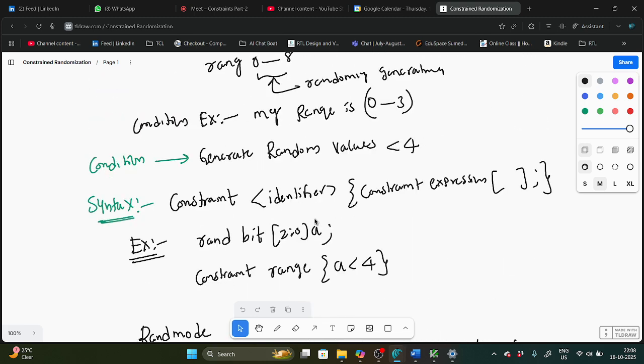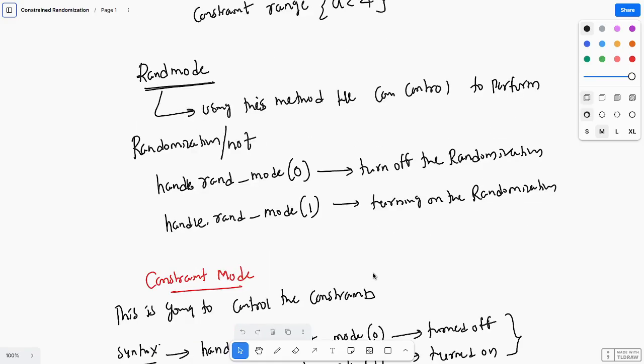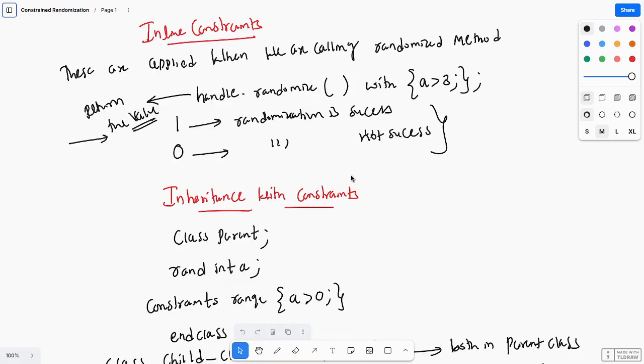The syntax is constraint identifier and constraint expression, for example rand width, constraint range less than 4. Rand mode means: if you want to turn off randomization, we use handle dot rand_mode, and to turn it on, we use handle dot rand_mode. Constraint mode controls the constraints: to turn off, we use handle dot constraint_mode, and likewise to turn on.